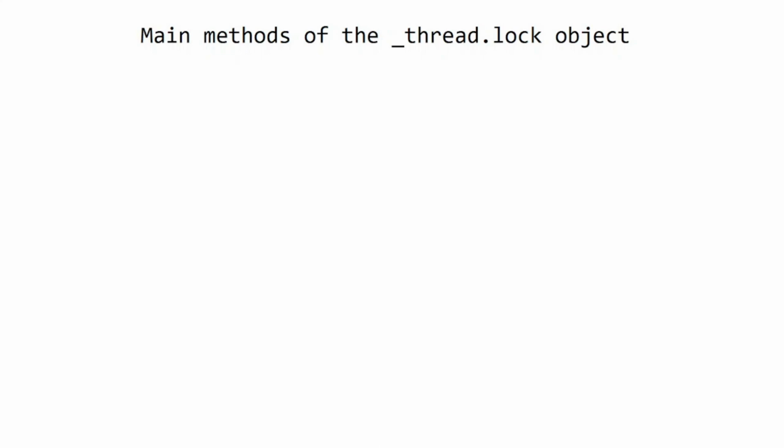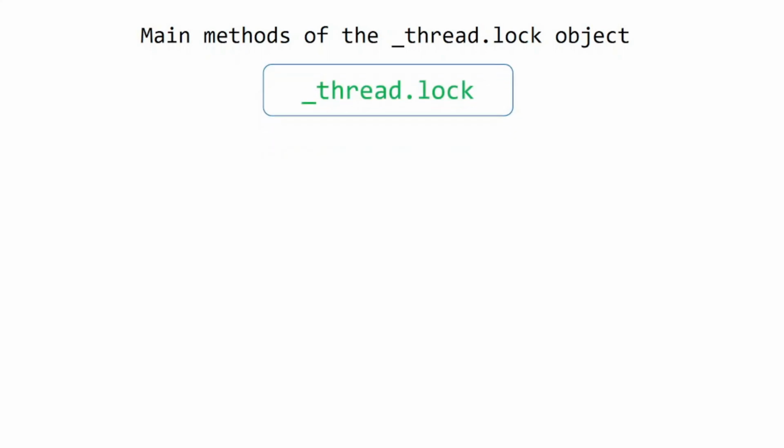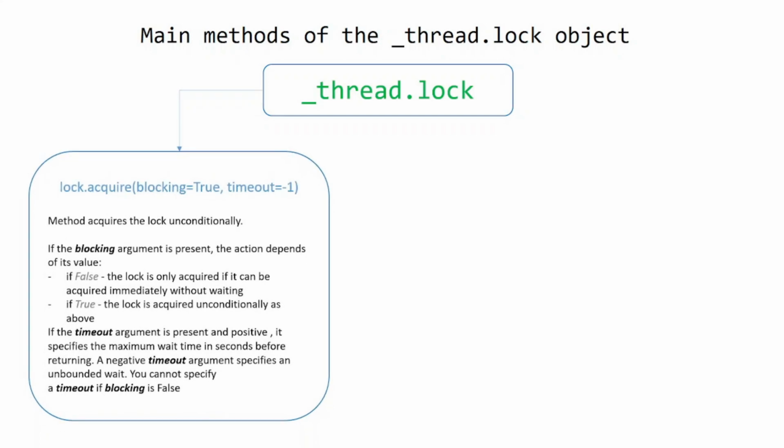Main methods of the _thread lock object, returned from the RLock class and the allocate_lock method. The lock object consists of three main methods. Acquire acquires the lock unconditionally and takes two parameters, blocking and timeout. If the blocking argument is present, the action depends on its value. If false, the lock is only acquired if it can be acquired immediately without waiting. If true, the lock is acquired unconditionally as above.